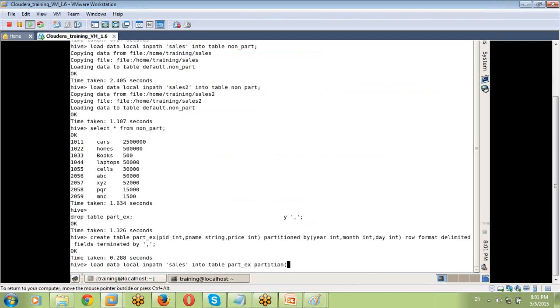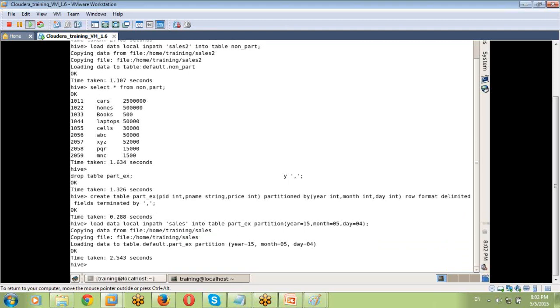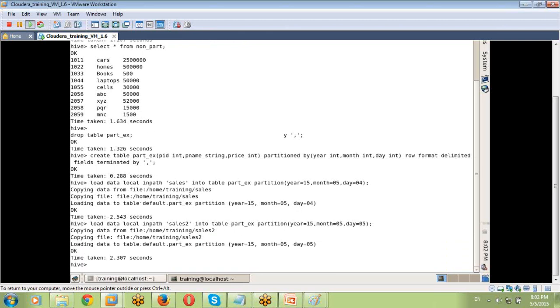Partition, now mention your dates. For example, year equal to this year 15, month equal to 05 and day equal to 05, like this. So it's indicating today's data or else the fourth, yesterday's data. Enter. Data loading successfully. Now next, today also some data is generated, 5th date, and the local file name is sales2. Enter.